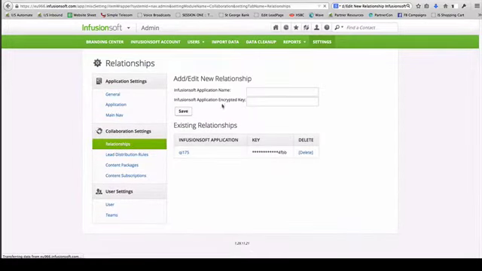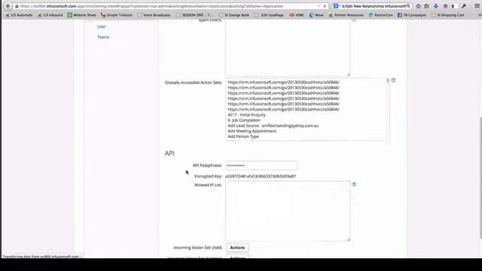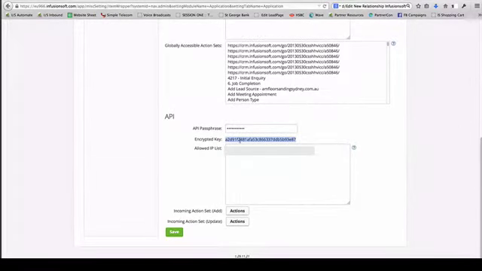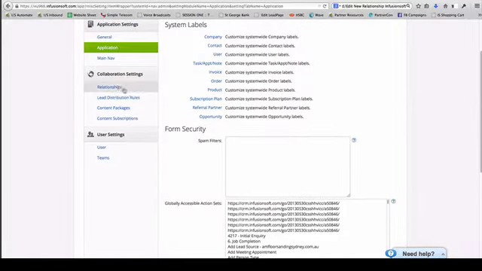You'll need to make this connection by putting the Infusionsoft application name of the other app that you want to be sending or receiving information to and from. Put in the app name, and this is always just the 5 characters before the .infusionsoft.com, and then the encrypted key. Now you can find the encrypted key by looking under Application Settings and Application, scroll down to the bottom and copying it from here. So you'll obviously need to grab the other app's encrypted key as well.